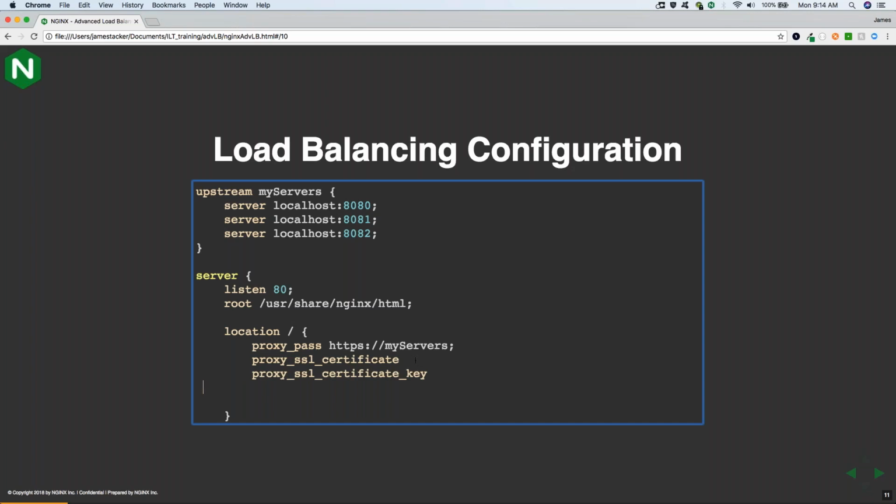And if you're using a self-signed cert, I do recommend using proxy, I think it's verify off or something like that, and verify depth to verify that it's actually an encrypted key. And then, yeah, go ahead.